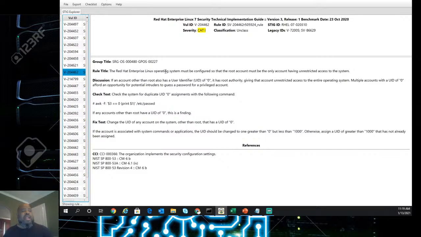The Red Hat Enterprise Linux operating system must be configured so that the root account is the only account having unrestricted access to the system. If another account other than root has UID of 0, it has root authority, giving that account unrestricted access. So you would look in the password file to see if the UID is 0. If any other account has UID 0, that means they have root authority. There should be only one root account and root authority on the box. So we should always make sure we have those accounts locked down.